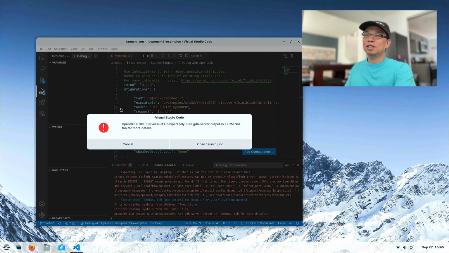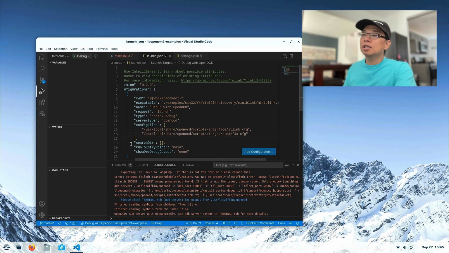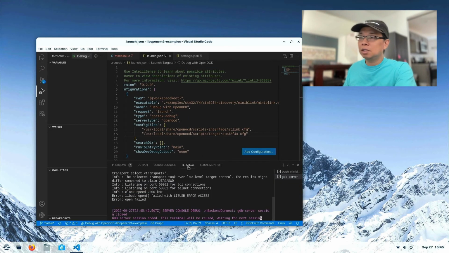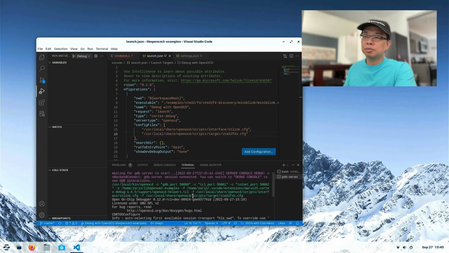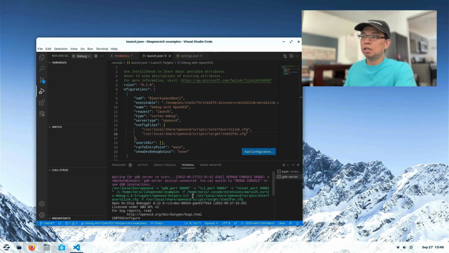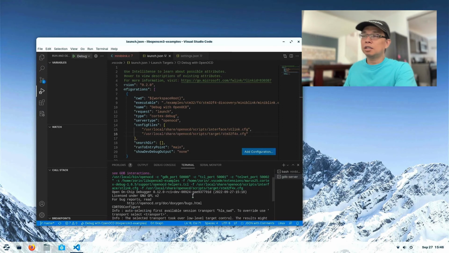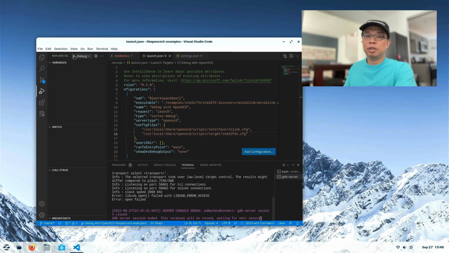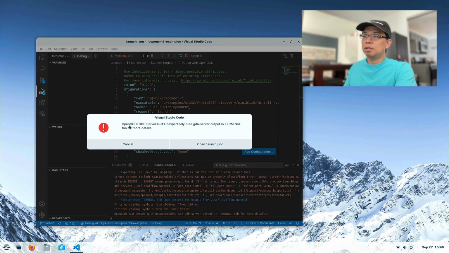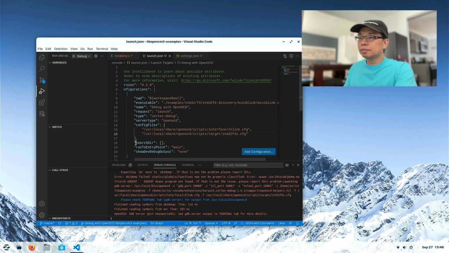Well, not quite. So let's see what the error message is. Let's go to the terminal and see what that is. Okay, so it seems like this is an access permission issue. You know, in a Linux system, you always need to get access permission to access a USB. So that's what happened. I'm not sure if this is a udev thing, so I'm going to pause the video, search for it on Google and be right back.